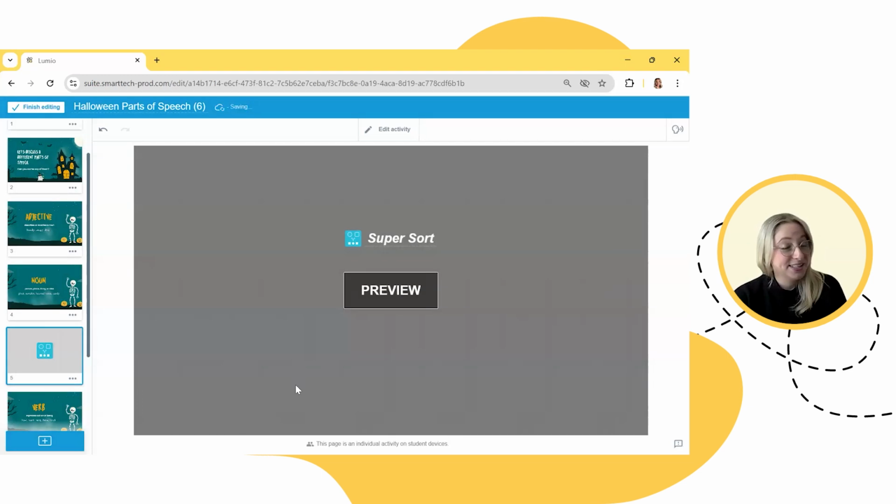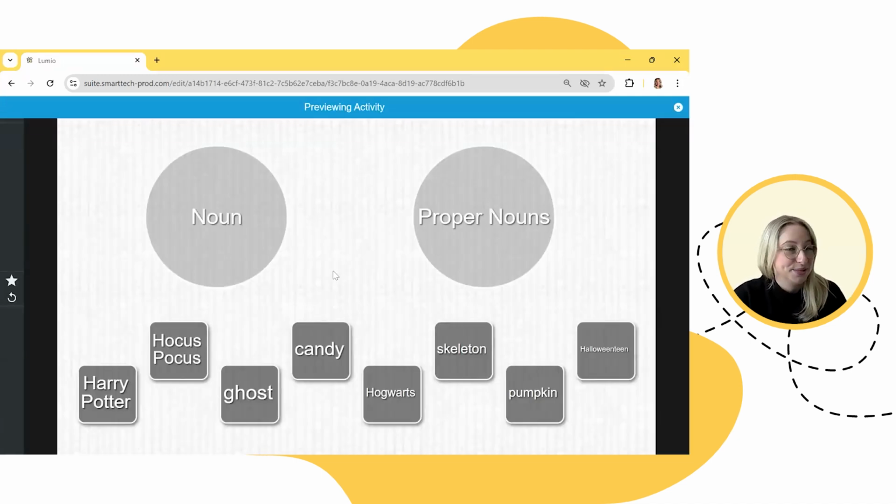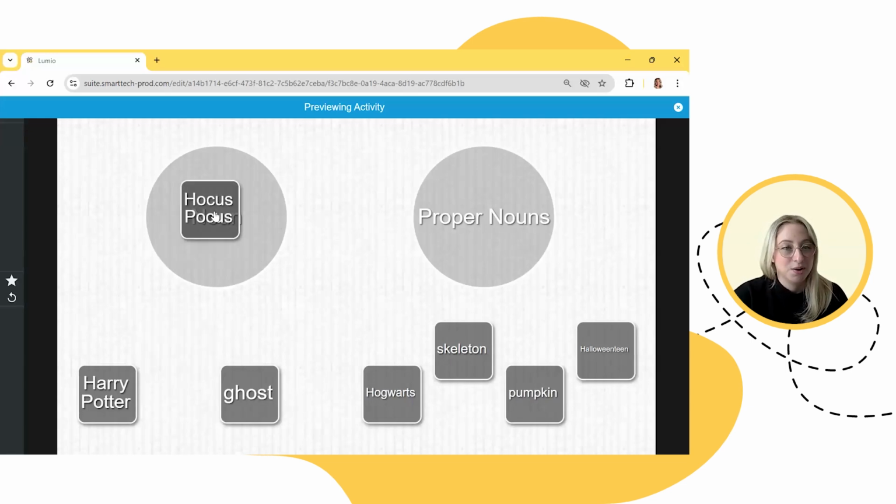And that's it. That's how easy it is to build a game. I can rename it, so we'll do noun and proper noun sort. I can also preview my game. And that is just how simple it is to build one. So you can see again, right answers disappear, correct ones come right back.